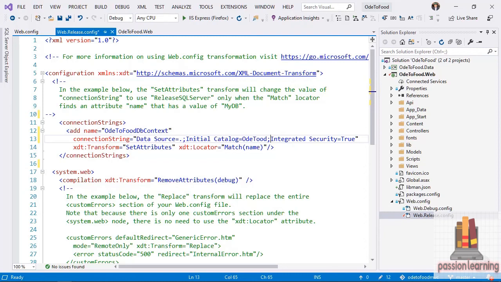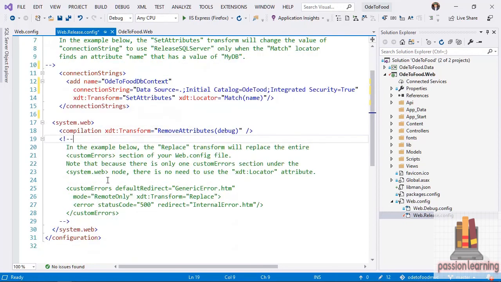But my goal in the next clip is going to be to configure SQL Server to allow my application to connect and create a database, OdeToFood, with all the tables it needs. Before we get to the next clip, however, I also want to point out this other bit of transformation down here, which applies to the system.web compilation element, and this element that is commented out, which applies to custom errors. So it is a good idea to include this transformation that changes your custom errors.